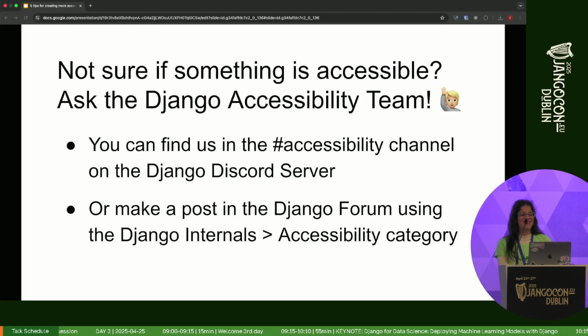Finally, if you're not sure if something is accessible, you can always ask the Django accessibility team. We're on the Discord server. We have an accessibility category in the forum. We're here at the conference today and at the sprints, so come chat, reach out. I think we're all happy to talk about accessibility at any point.